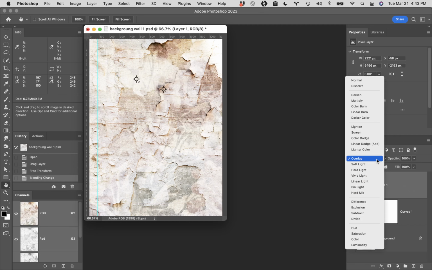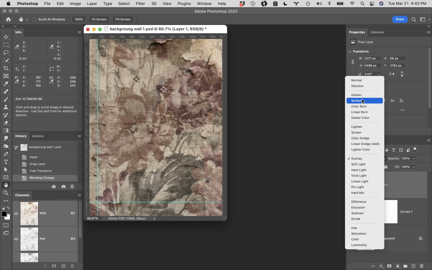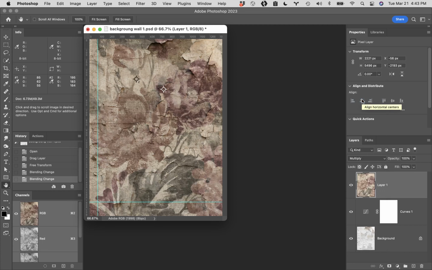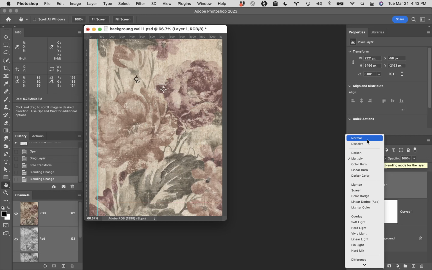You can try another blending mode. We can try multiply for this, but multiply screens it on top of everything, so that's not going to work for me either. So it's not blending modes here. That's not going to do it.